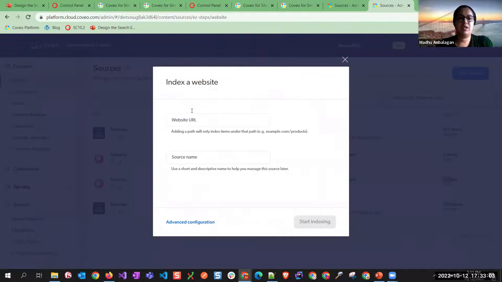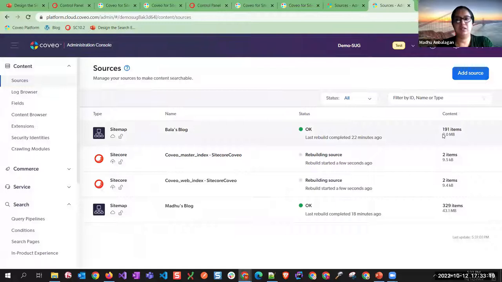So say, for example, for indexing a website, all you need is a URL, and then you can give a source name, whatever you like to have. And then when you say start indexing, it will actually index all the items inside the website. So as you can see here, the items and its size and everything is listed over here.